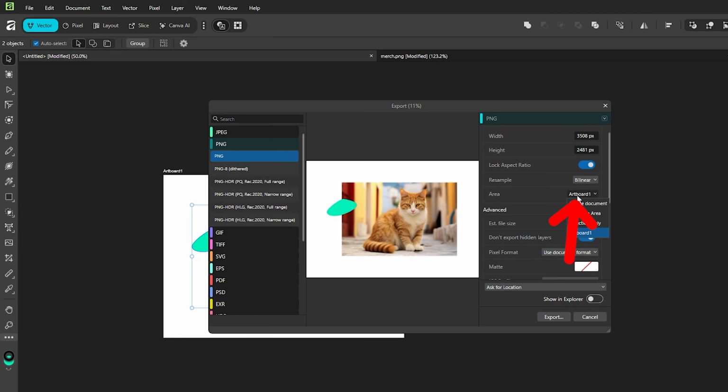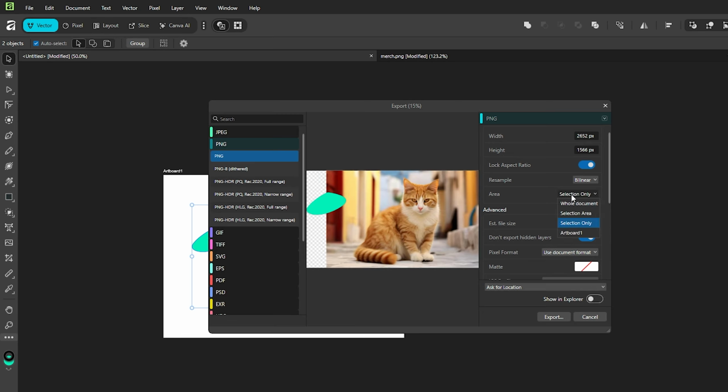Now here you have the area. You can simply click on Selection Only in order to export it as a PNG like so. Or if you do not want to export as a PNG, click on Selection Area, not Selection Only. As you can see, when I click on Selection Area, it will not export it as a PNG. And after that, click on Export. I'll export it as a PNG first.